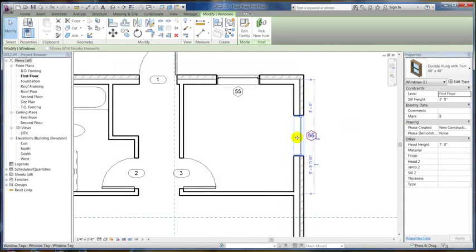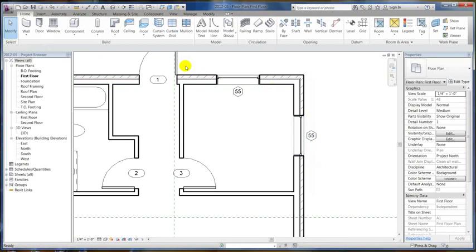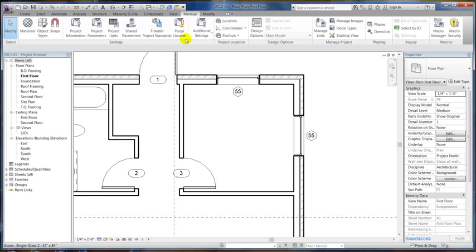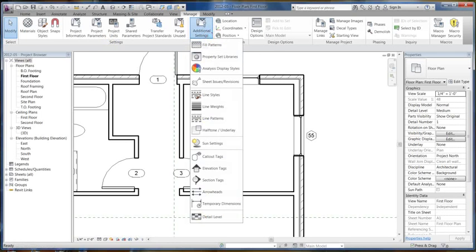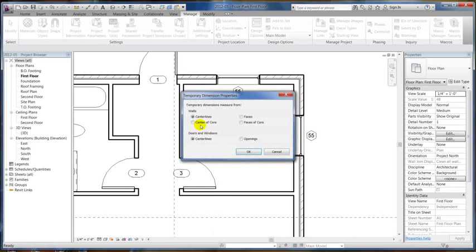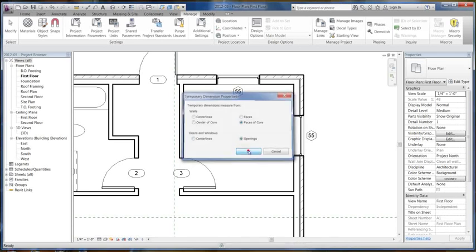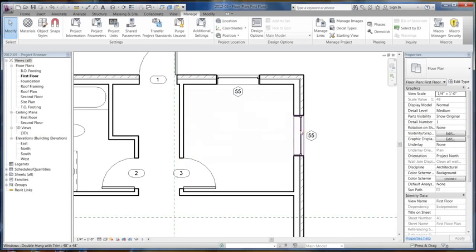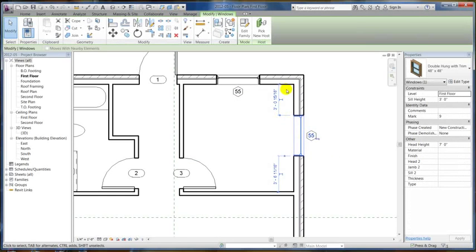And temporary dimensions. Now, if you notice, my temporary dimensions are going to the center of the window and they were going to the center of the doors. I don't like that. So what I'm going to do is go to the Manage tab, Additional Settings, and down here you'll see temporary dimensions. I want mine to go to the faces of the core for the walls and the openings for the window. So now when I click on this, it's going to go to the window opening and the door face.